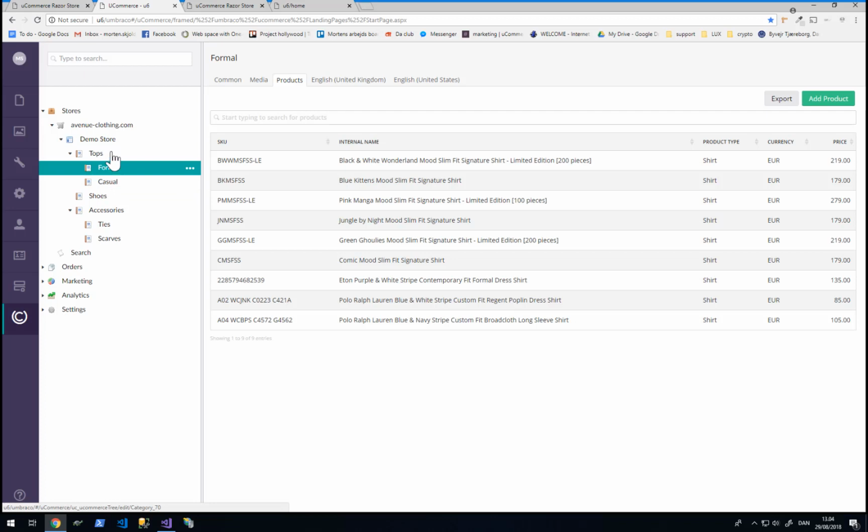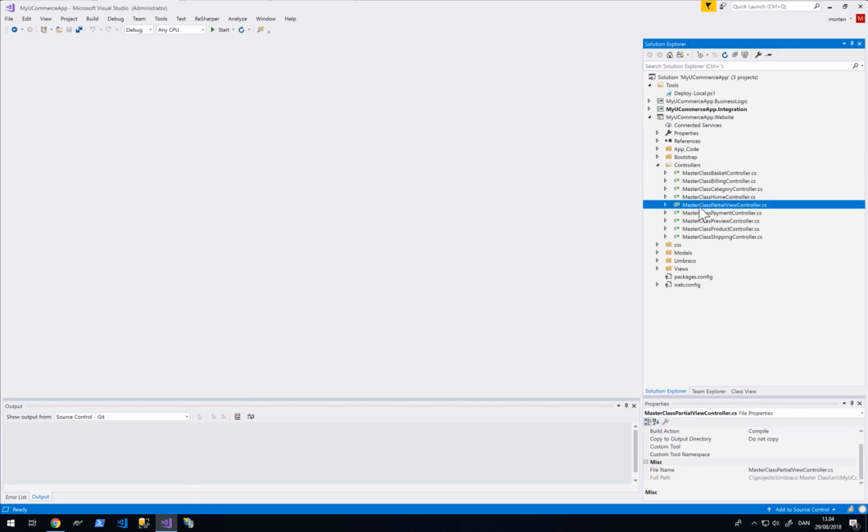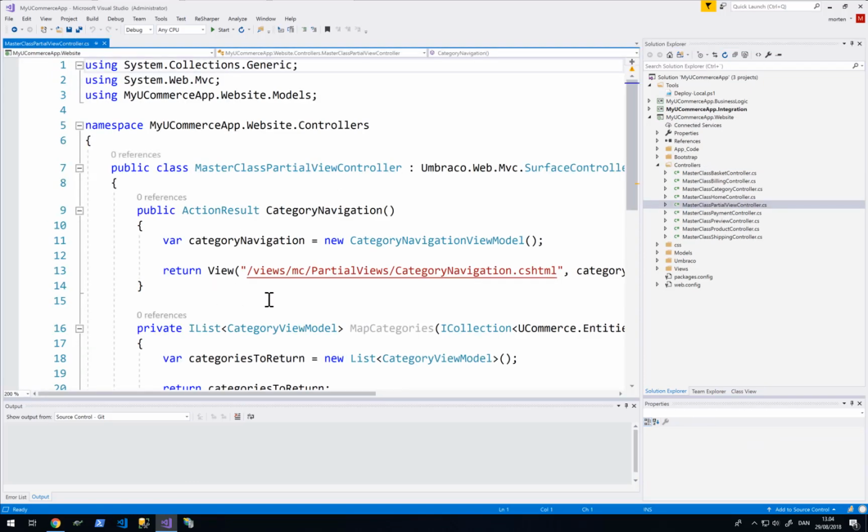But for now, let's see if we can get the categories that we have here out on the front end. Notice that since it's a tree structure, we need to take that into account when we write our code. But let's get to it. I will go back to my Ucommerce masterclass solution here, and then I will find the partial view controller. In here we have an action result that renders category navigation. So this is where we want to write our code.